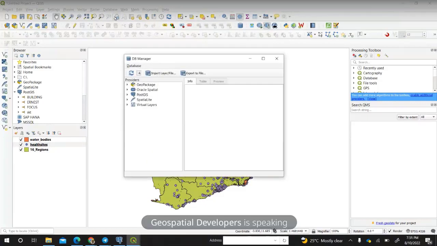Okay, so when you click on your Database Manager, okay, I forgot one thing. We have to connect our database to the QGIS before we import.